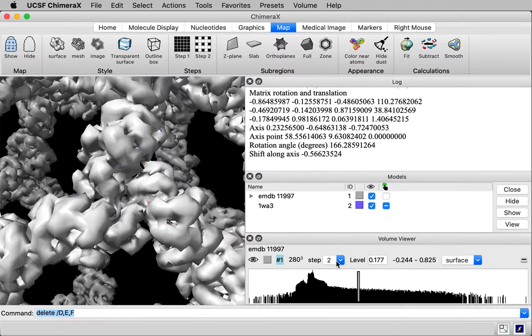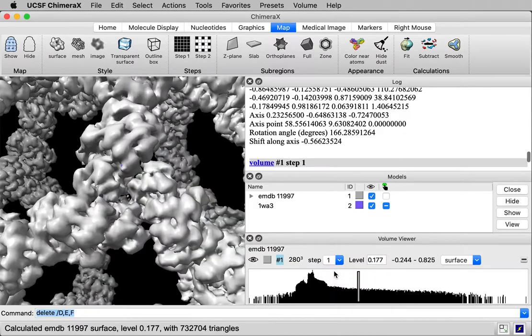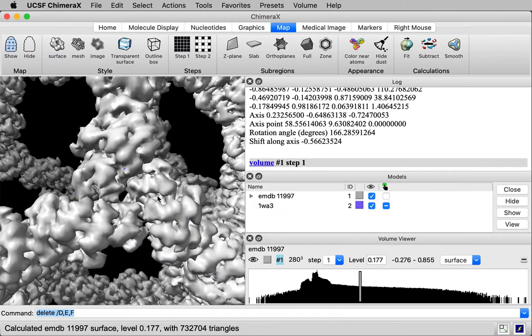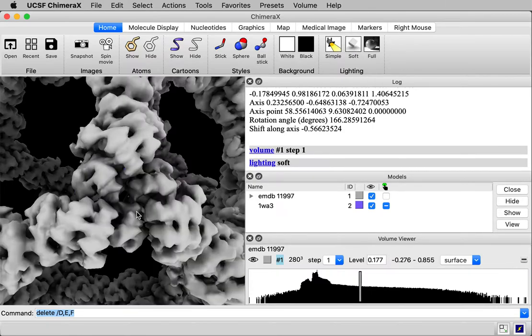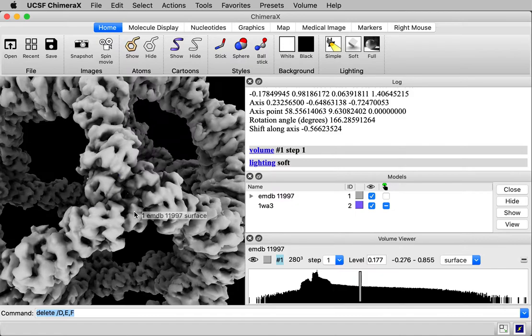That's just for rendering speed. Let me change it to step one. Okay. To get a better view of this, to make the map look more three-dimensional, some shadows help. On the home toolbar at the right under lighting, I can hit soft lighting. That gives a nicer view of the shadows.